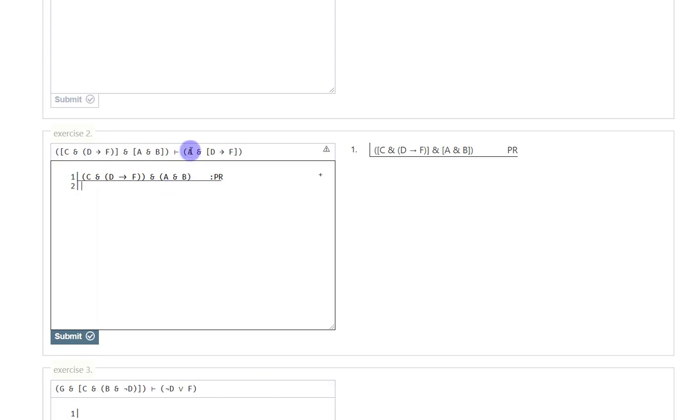Okay, so what we want is A and D arrow F, so that means I need to get this part here, D arrow F on a line by itself, and A on a line by itself. Then I can put them back together with conjunction introduction. Okay, that should be a limb.